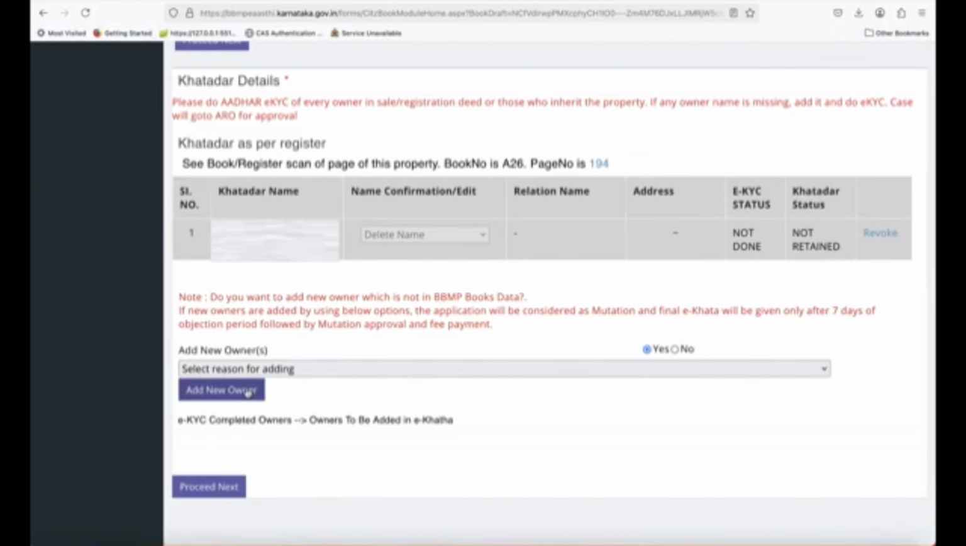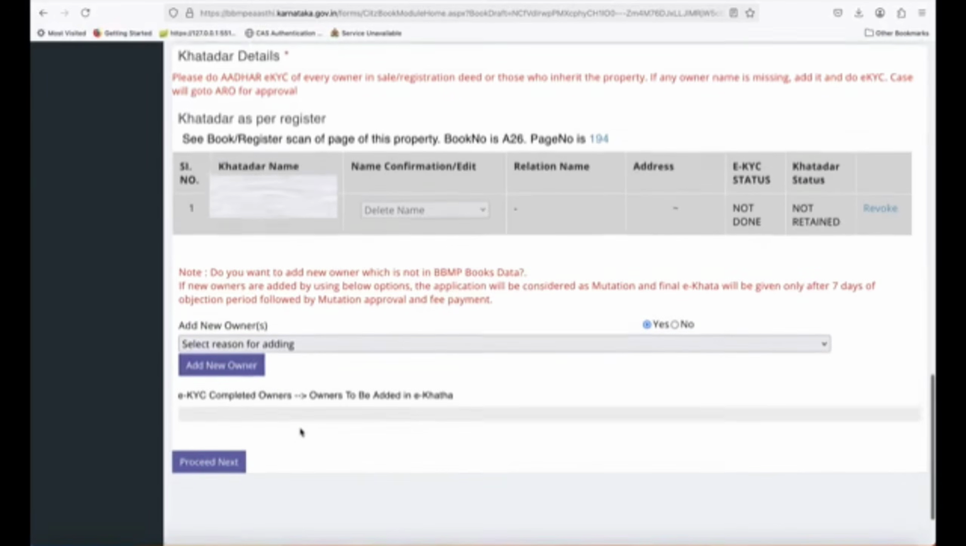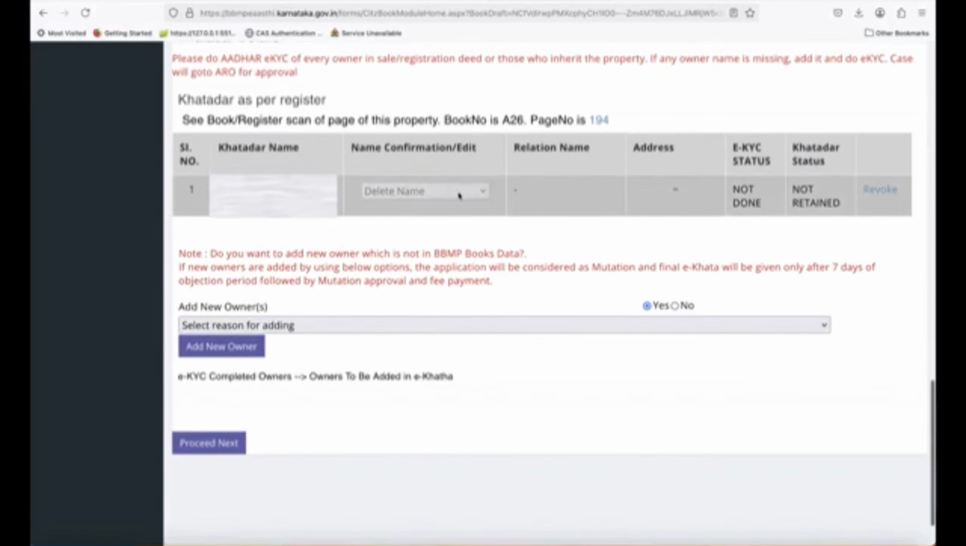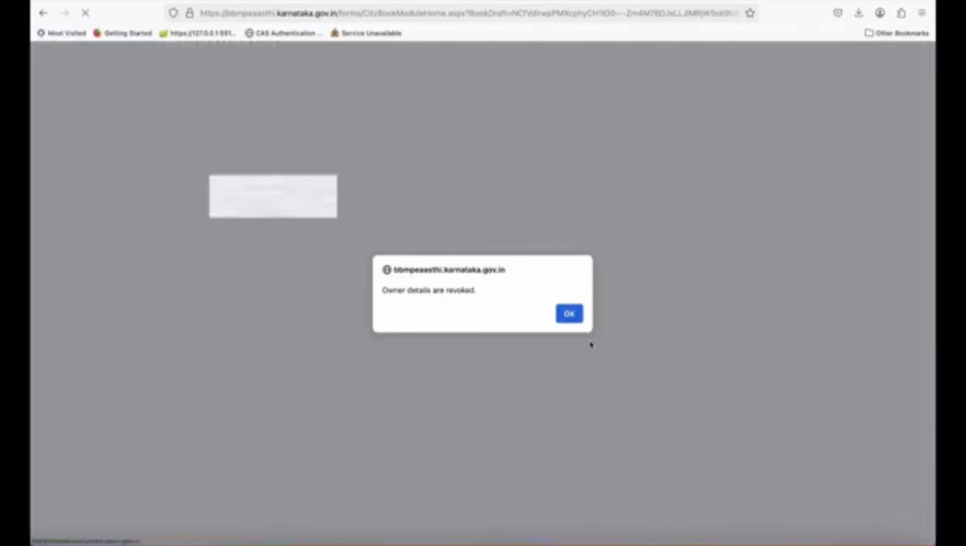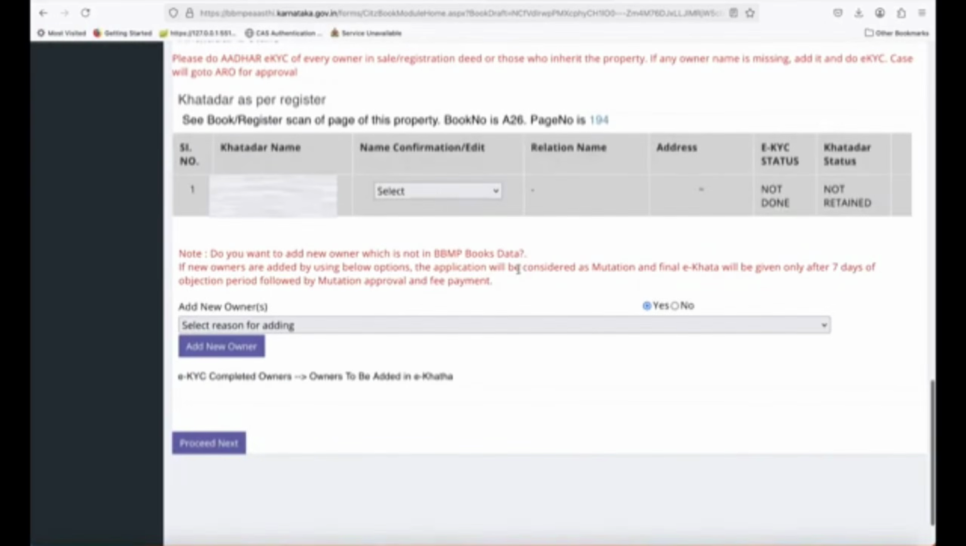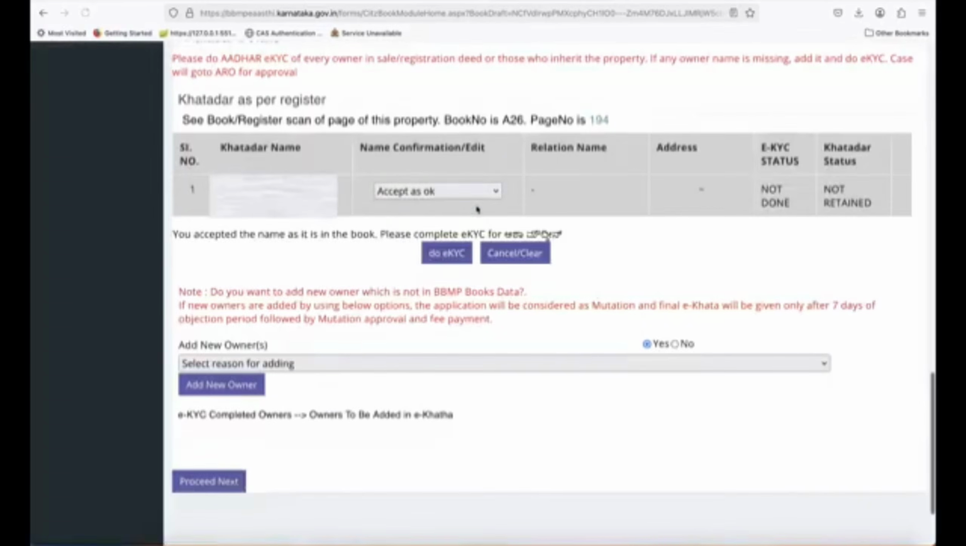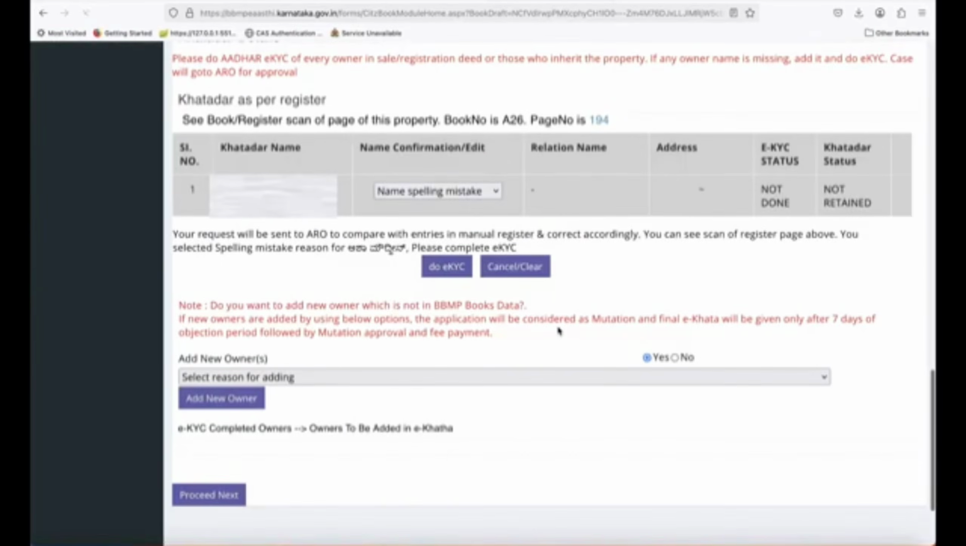So when I say add a new owner, I will have to do the EKYC of that owner, and then once I do the EKYC of the owner, the further processing will happen. For example, here if I have deleted the name by mistake, I just press the button revoke. I can reselect it. So I was just trying to show you different options of name correction. So it will go to ARO.